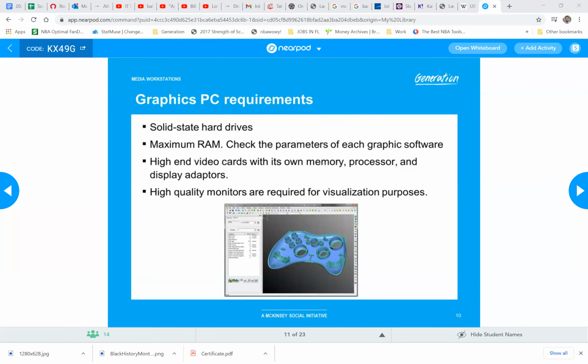Notice on this, they do not have an upgraded CPU. Can anybody take a guess as to why? Is it because it's not needed, because all the work is done with the RAM and the graphics card, or mostly with the graphics card? There you go. Most of the computational power for the heavy lifting is going to be done by the GPU, not by the CPU. So you do not need to upgrade the central processing unit for the graphics PC. Does that make sense?